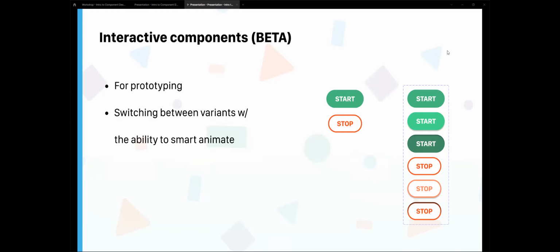So interactive components utilize variants to make prototyping a little bit more, as is in the name, interactive. For start here, you'll see that I have a default state, a hover state, and a press state. And for stop, I have the same. Property number one of this component is, I believe, primary. Yes, I called it primary. And state number two of property one is secondary. Property two has to do with whether it's default, hover, or pressed, right?